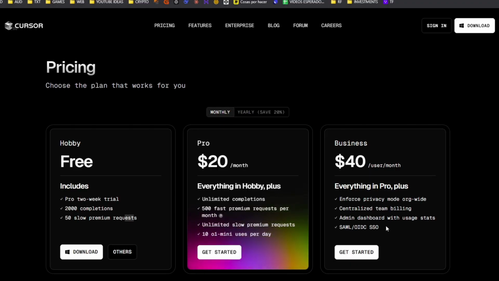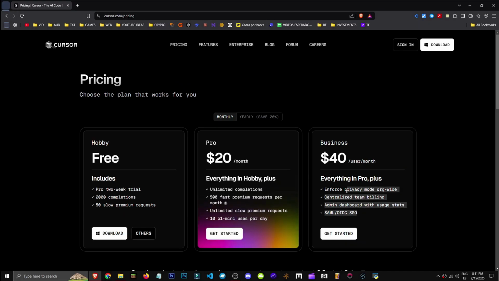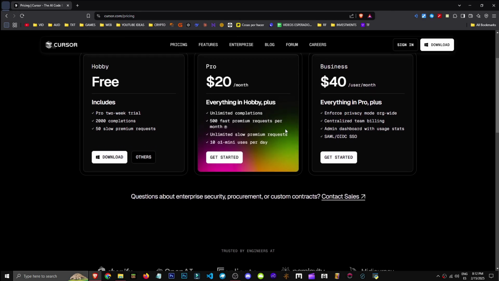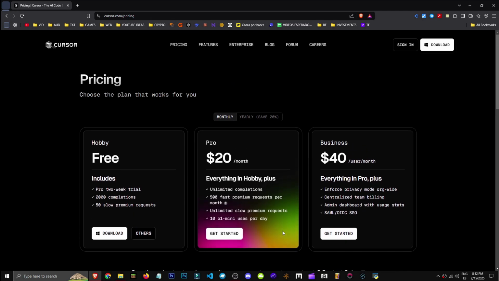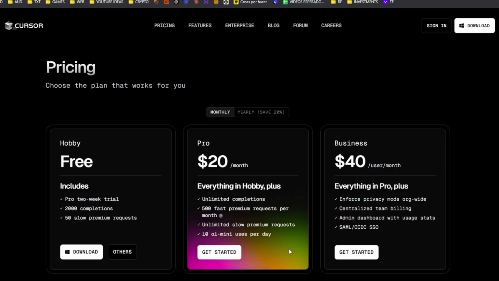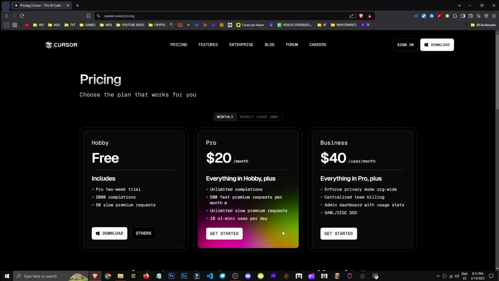For $40 a month, we get some more technical features like private mode and a centralized team, which are more business oriented. We can save up to 20% if we pay annually. I'm not sure I'd recommend paying annually since, as you know, the AI industry is developing so rapidly that we can't fully utilize one model before a better one appears. So keep that in mind.